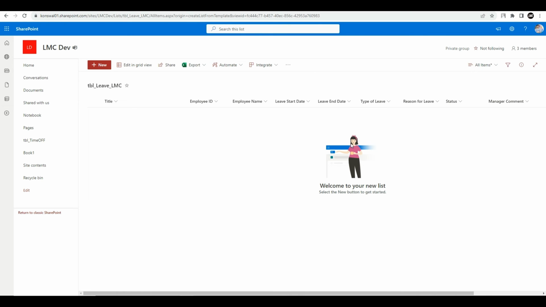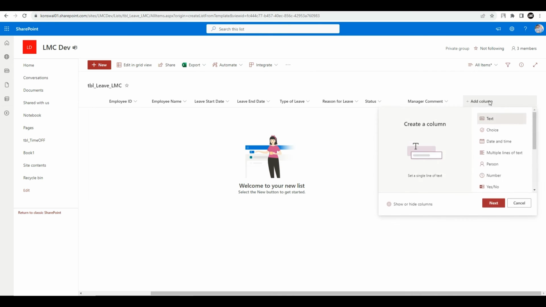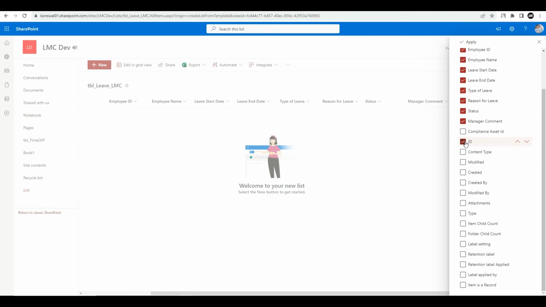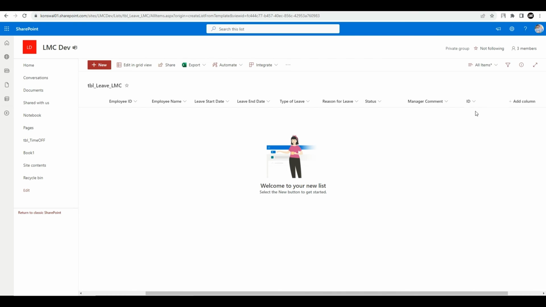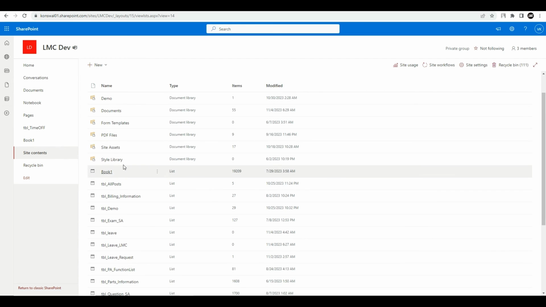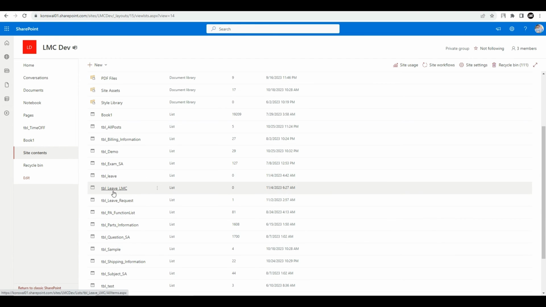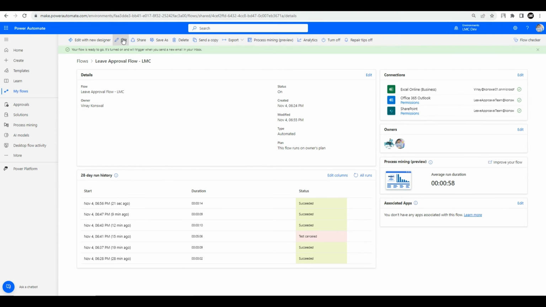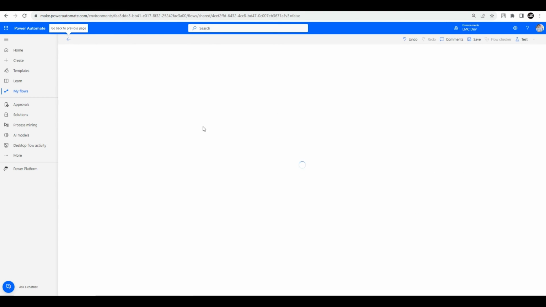Fine. Now by default in SharePoint, if I click up here, show hidden columns, there are so many columns up here. I have this ID column auto created for me, so I can enable this. Very well and good. I have created this list in my LMC dev site, and if I click on my site content, see this table underscore leave underscore LMC is here. Now I'll go to my flow, I'll edit my flow again.